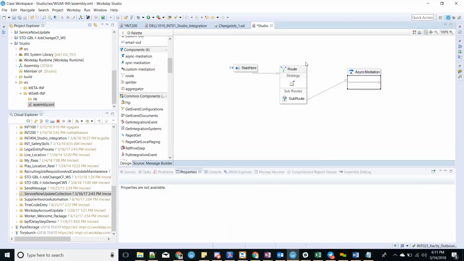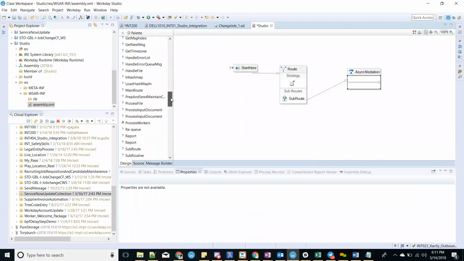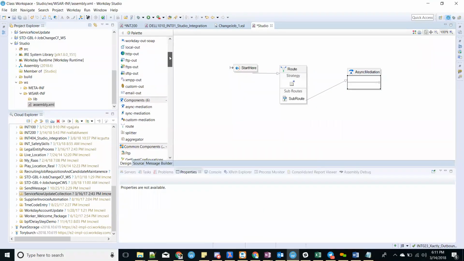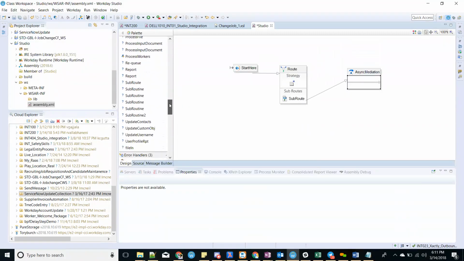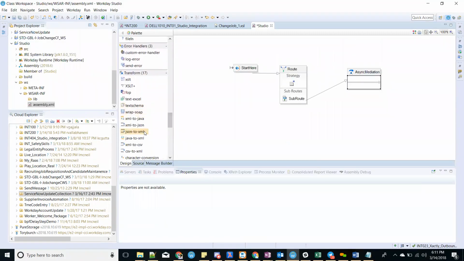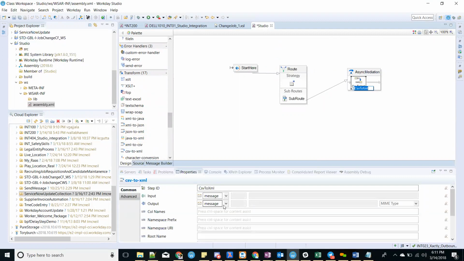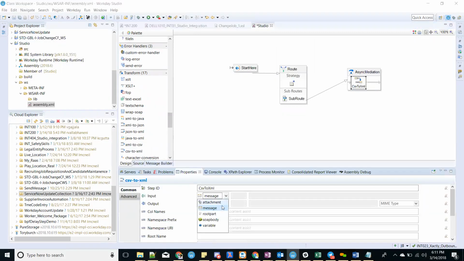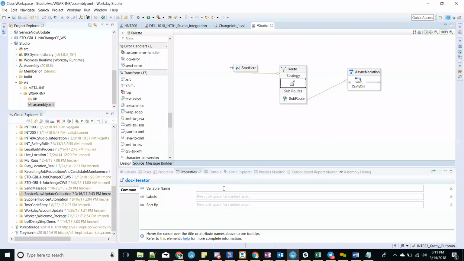Okay. So now I have my input file here. I have to convert it into a CSV XML. CSV to XML. So I'm going to use a transformation here, CSV to XML. And within the CSV to XML, I'm getting a variable here because my document retrieval gives me a different variable.